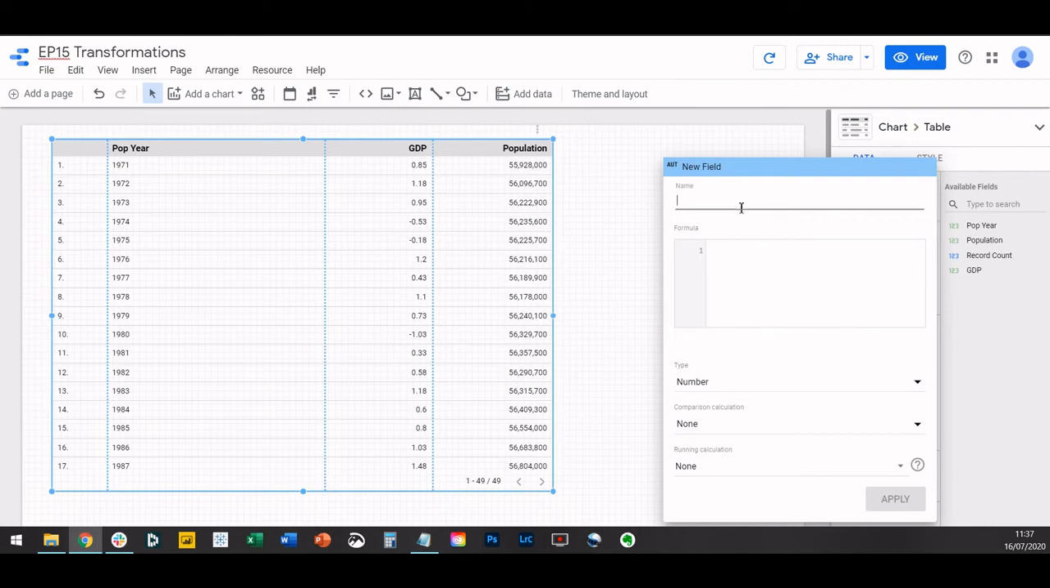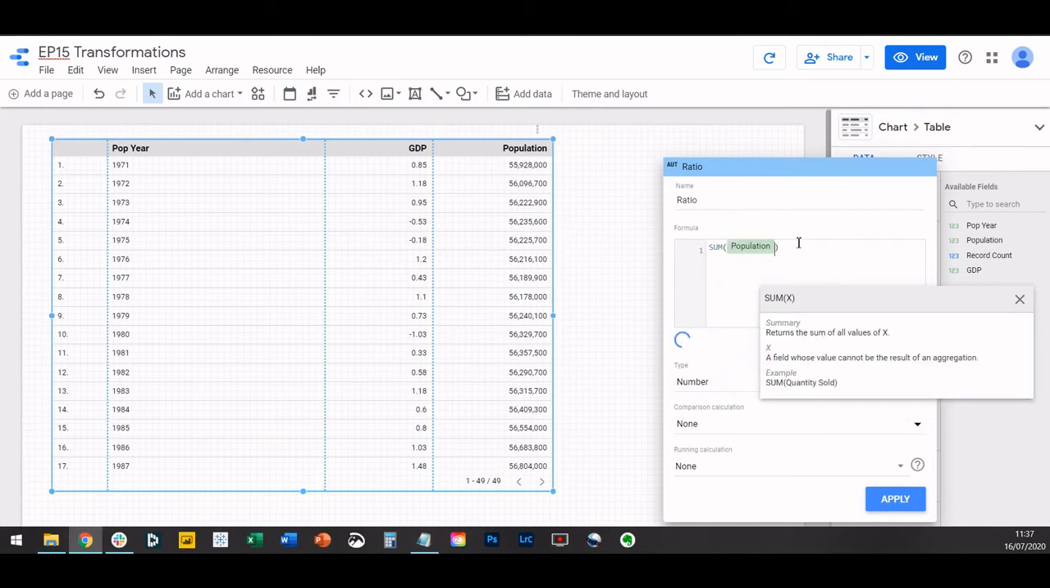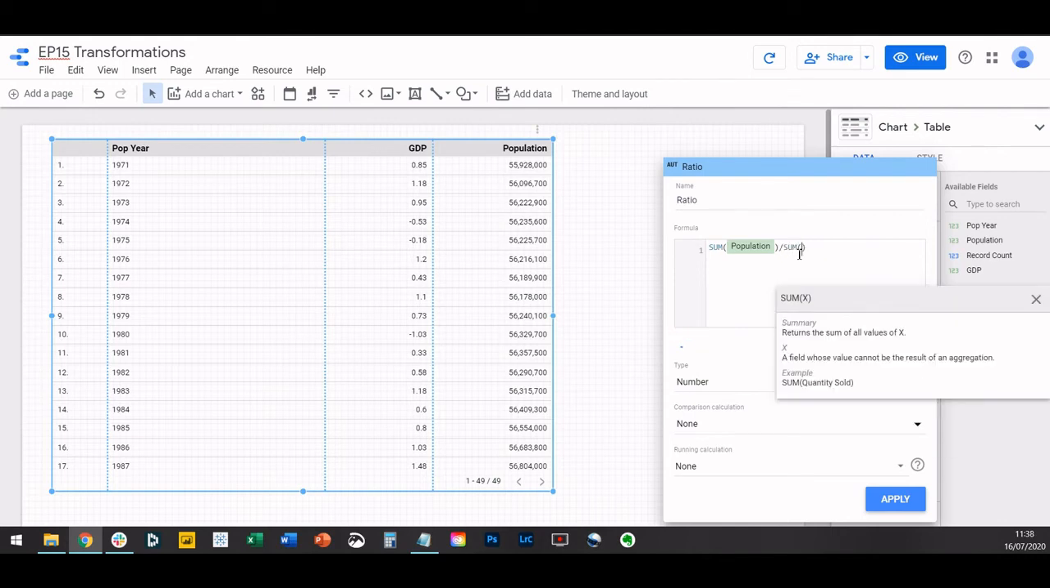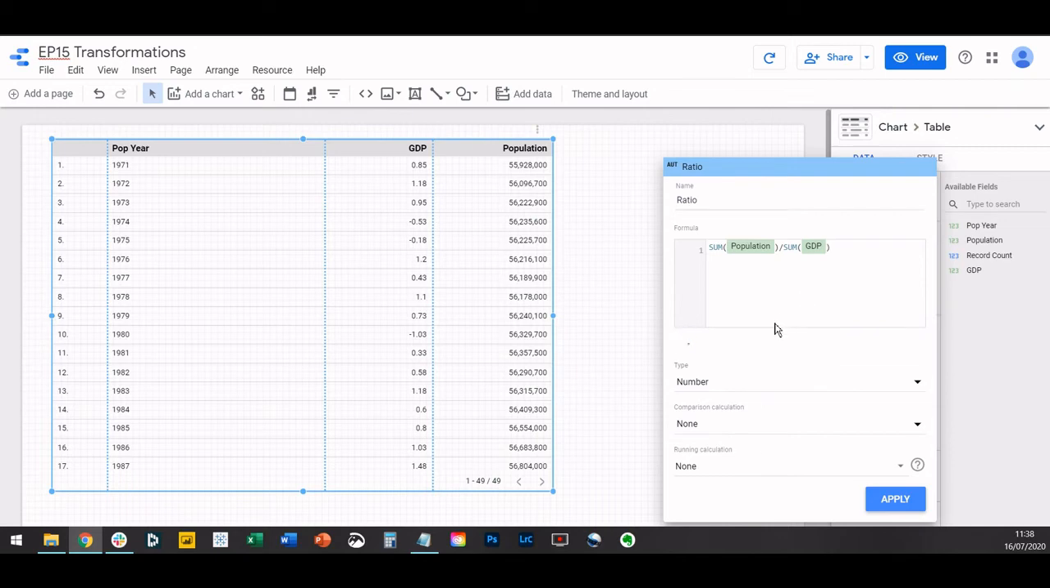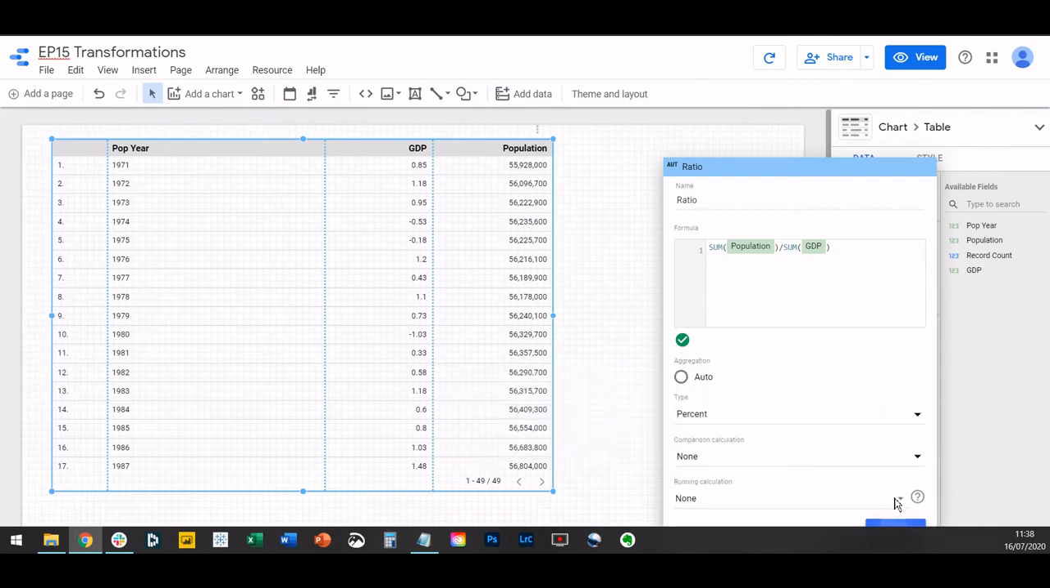So what we're going to do is divide one by the other, so we're going to create a ratio. We're going to sum population, like this, and you can actually click on the field to add it in. And we're going to divide the sum of population by the sum of GDP. And that will spin around, and yep, we want that to be a numeric field, and we're going to set that as a percentage, and click apply.